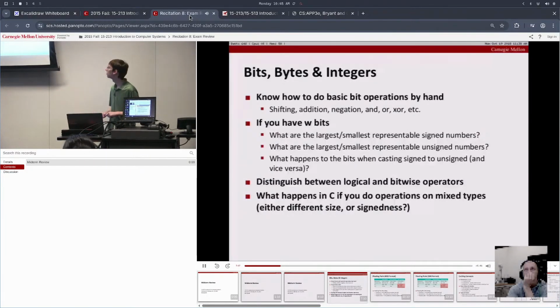You should understand the difference between the logical and the bitwise operators, so the difference between the logical AND of 2 values and the bitwise AND of 2 values. And you should understand all of the casting rules. So if you are doing an operation on 2 things that are of different types, so maybe they're different sizes, or one is unsigned and the other is signed, or maybe they're different sizes and they have different unsigned and signed, you should know what the implicit casting rules are and how the operation proceeds. So any questions about that?